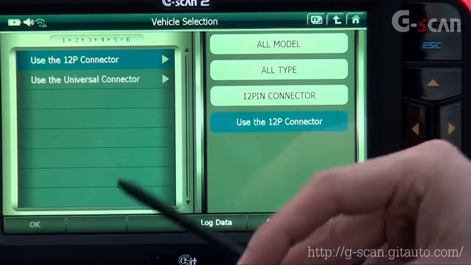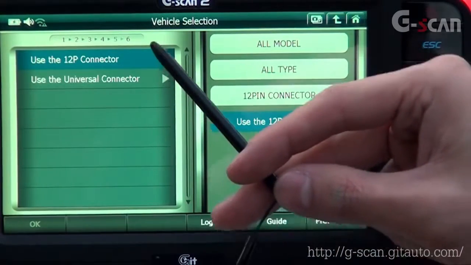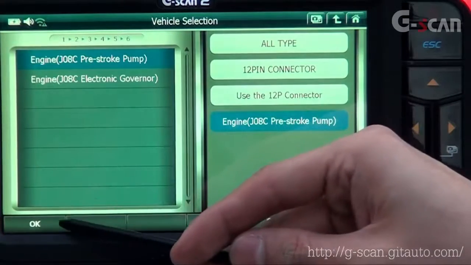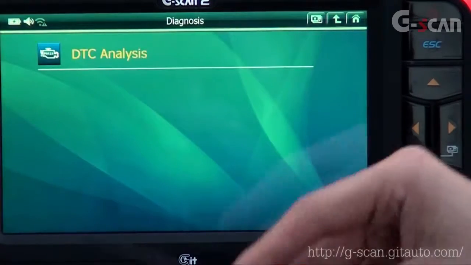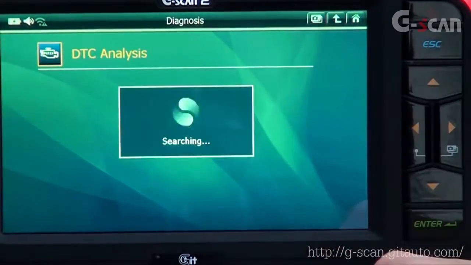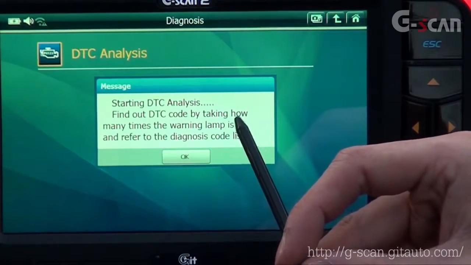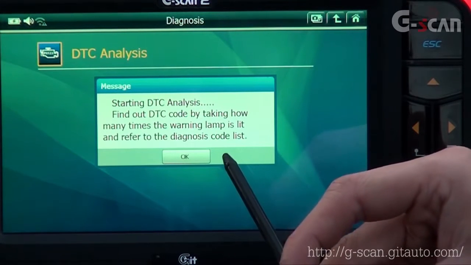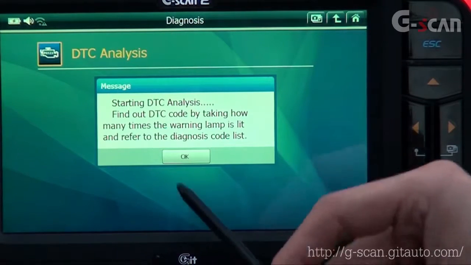You can see two selections. If you have 12-pin adapter, select Use the 12-pin connector. Select engine type. And you can see DTC Analysis. If you click it, you'll see the message. It says starting DTC analysis. Find out DTC code by taking how many times the warning lamp is lit and refer to the diagnosis code list. Hit OK.